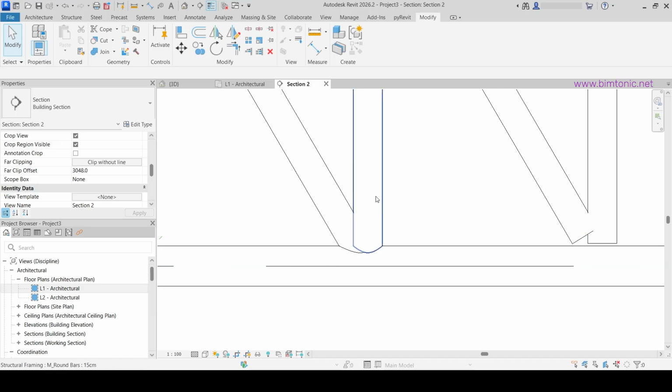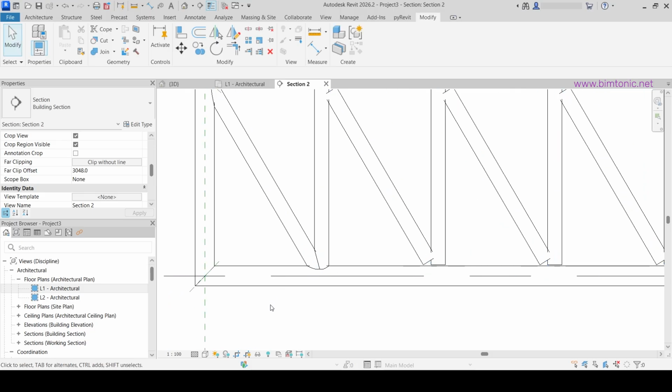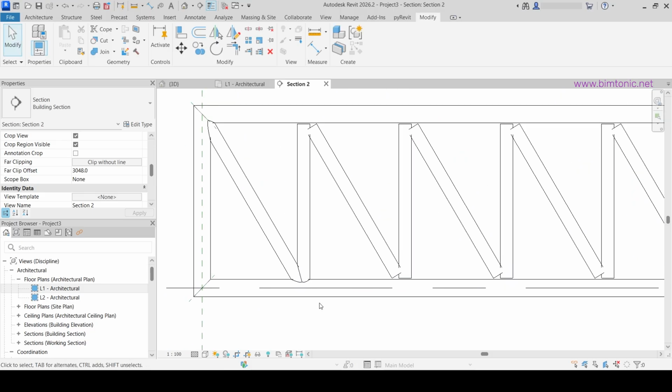We also have to cope them to one another, so we go to cope option, we click on one beam and then we click on other beam, and now these two beams are coped to each other.